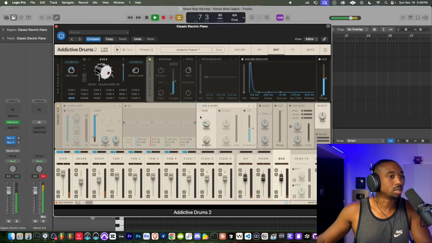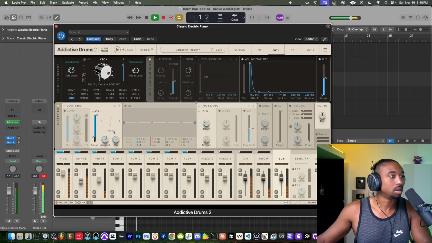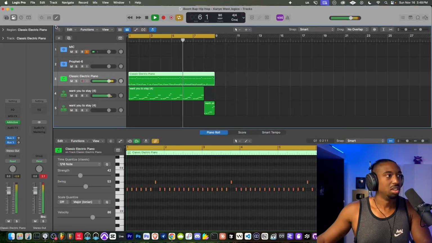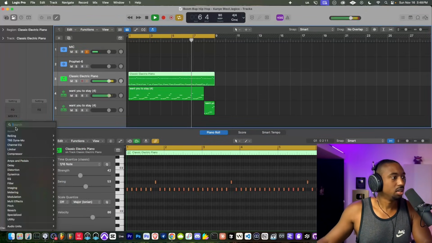Let's take off any compression. Actually, it makes the tone actually... never mind. I think it's the distortion. Let's just turn it up. Is that an EQ?